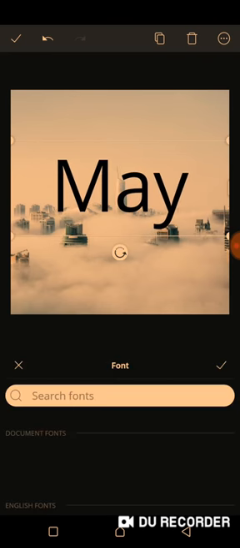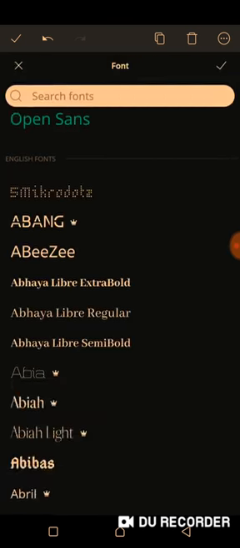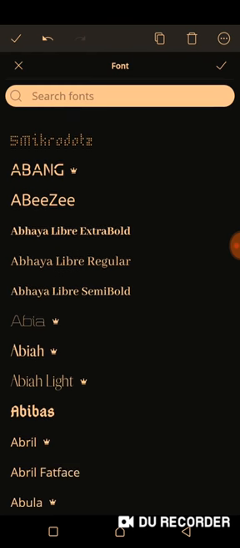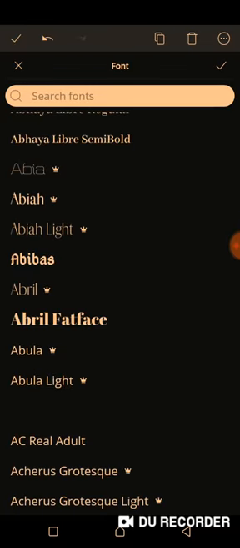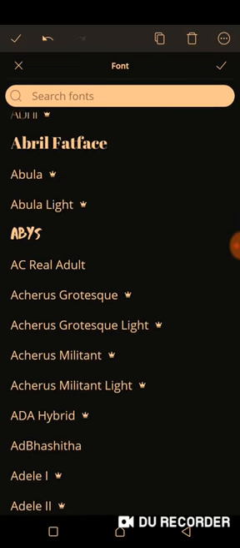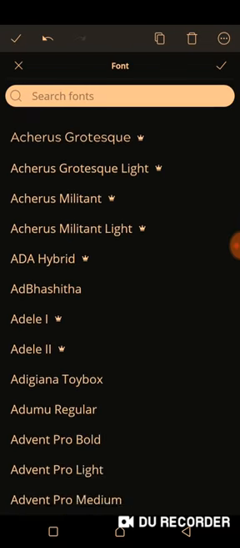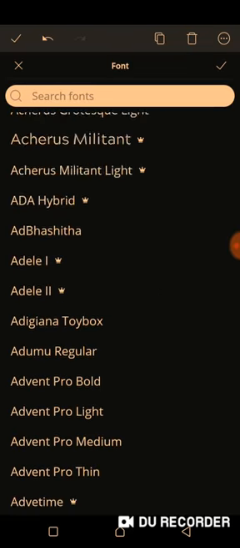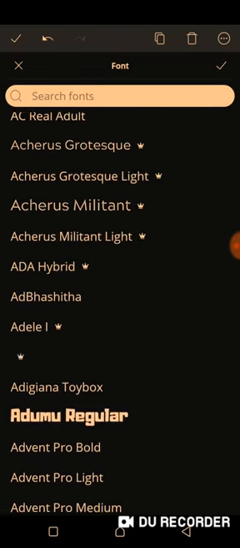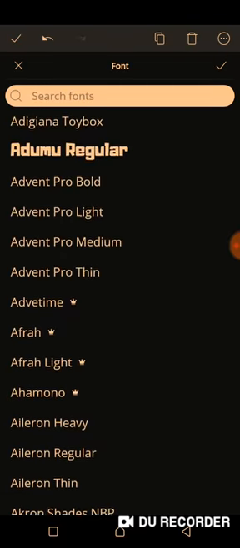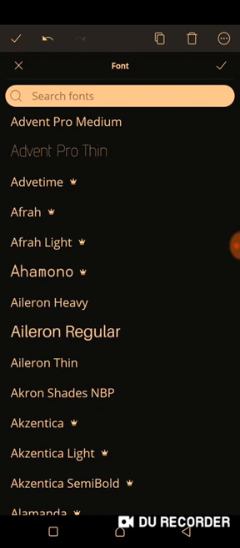I want to change the font. Also in font, there are different fonts. You can see the fonts with the crown on them. Those fonts you might not be able to use on your own. You have to go for the ones that are free, without those signs on them. So you can see there are different fonts available for you to use.